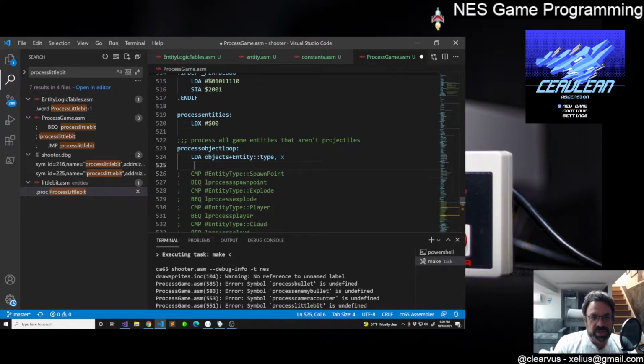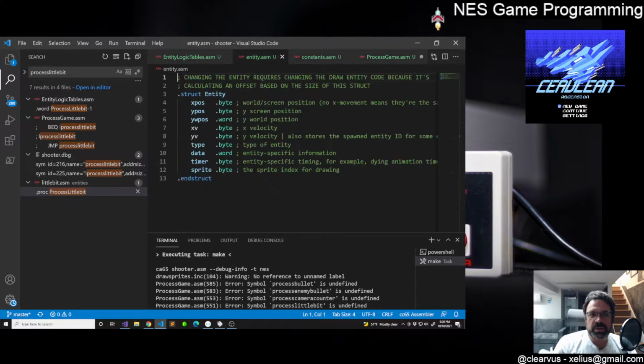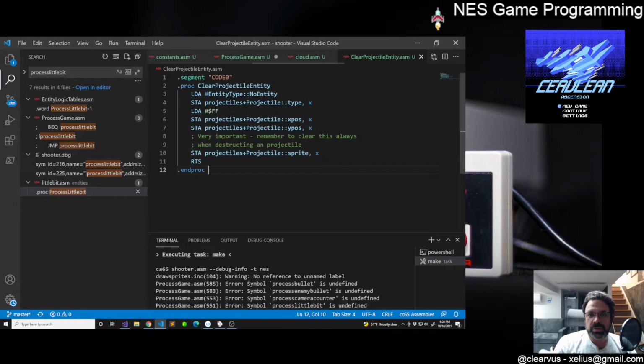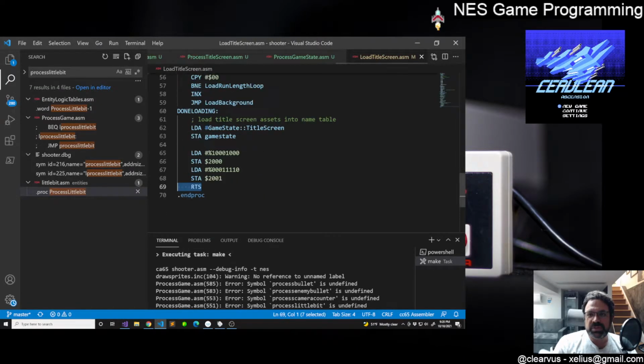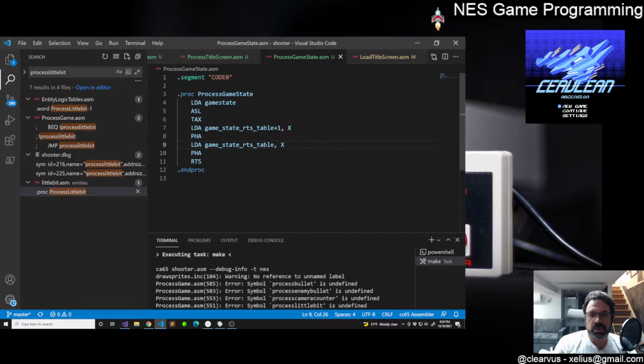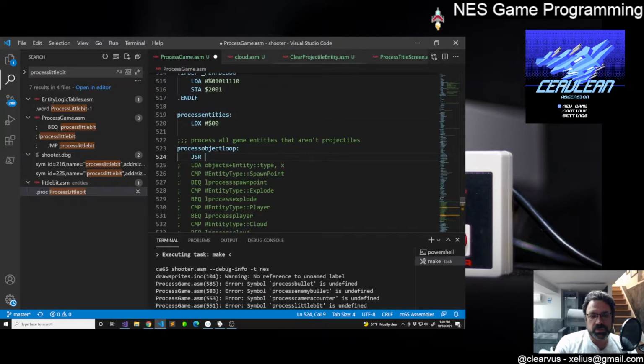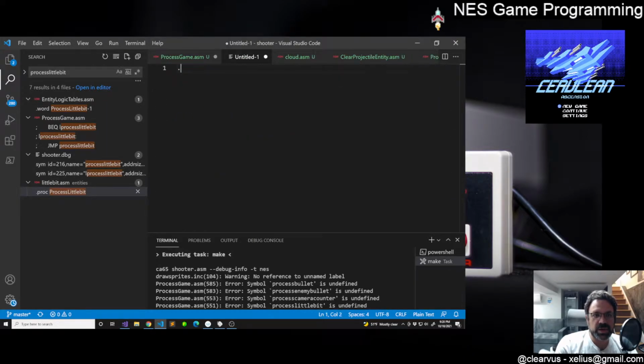But actually we don't want to do it here. What we want to do is say JSR. How did I do this in the game state? What did I call it? We had process game state. Okay, so we'll just call this process object. That's a pretty straightforward name for it. Process object, and proc segment code 0.